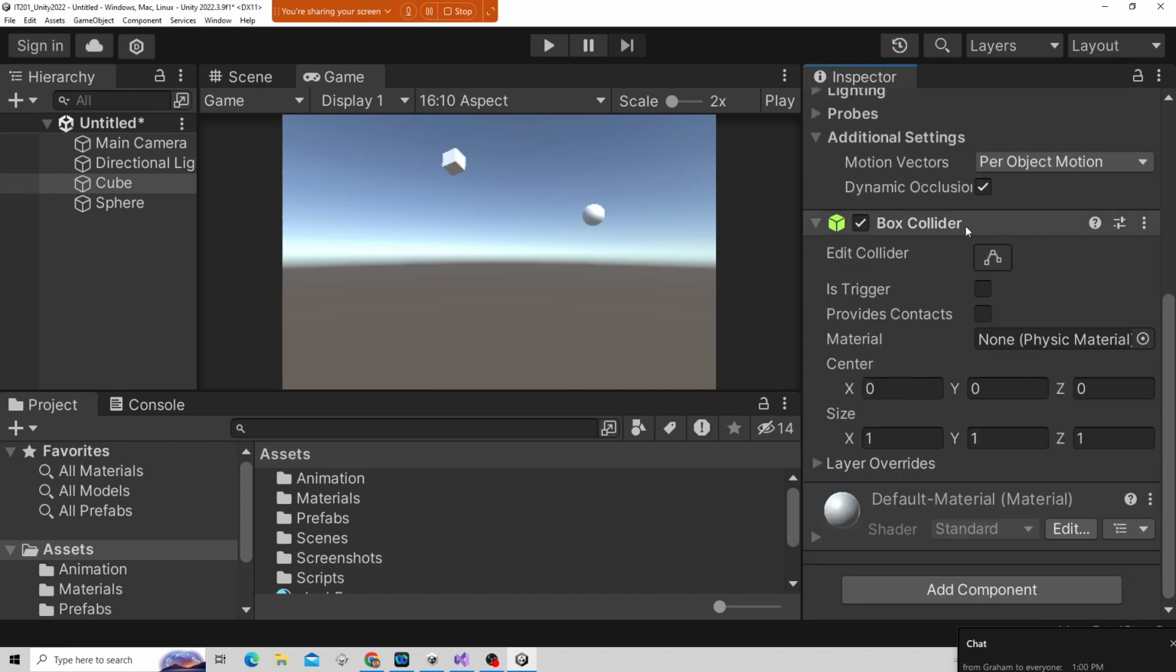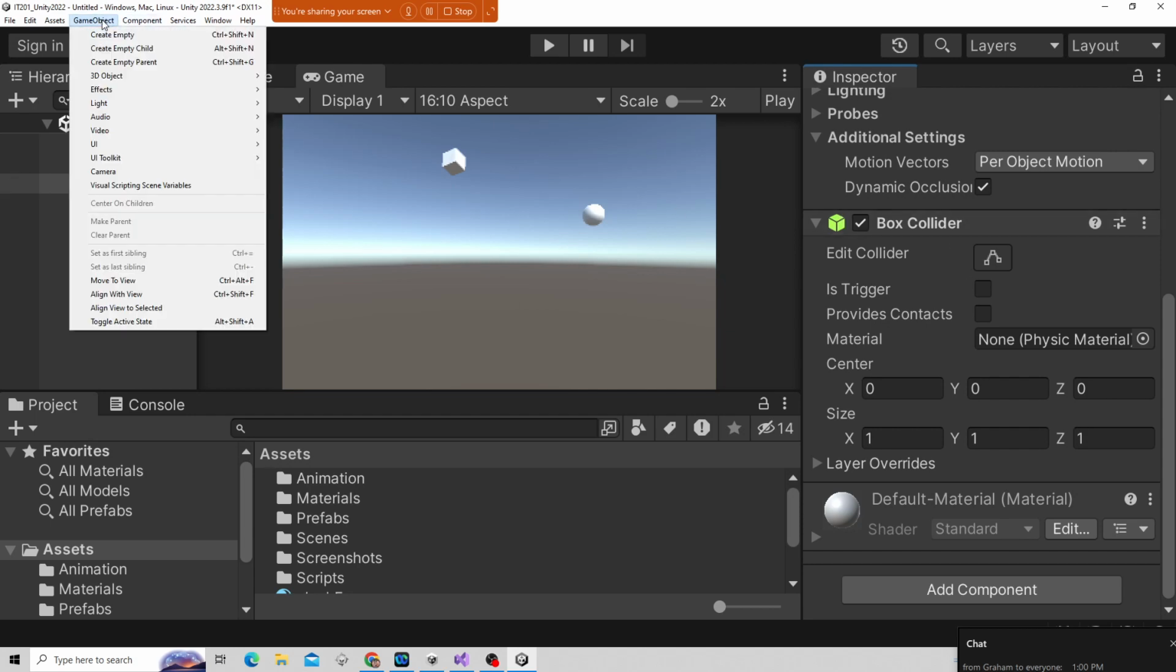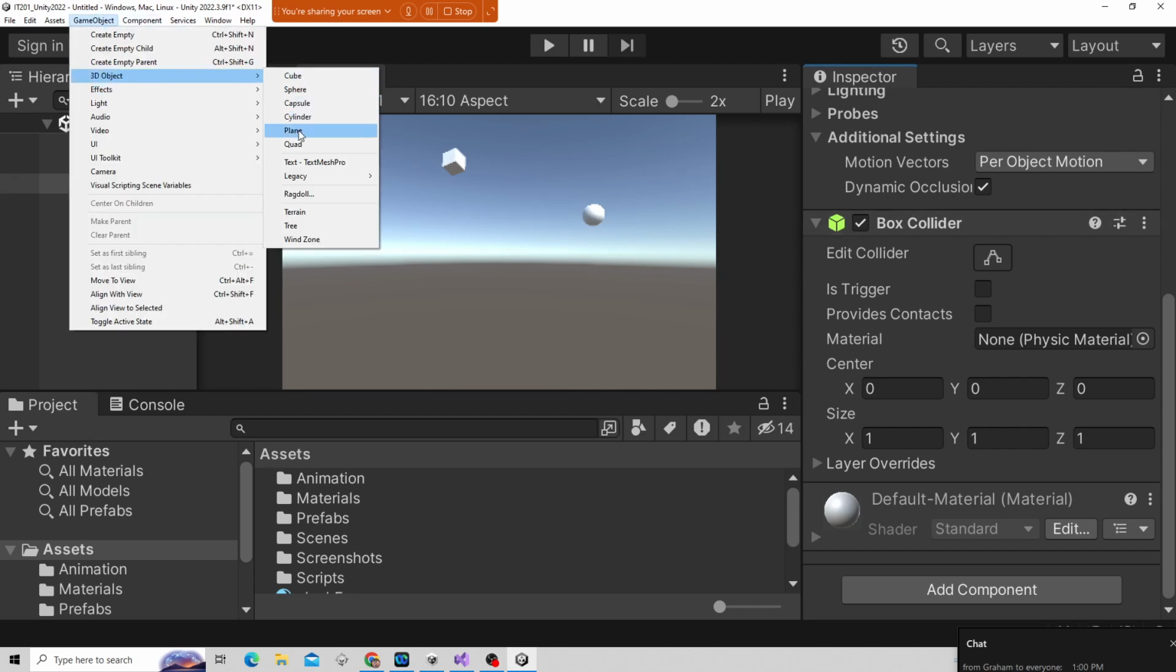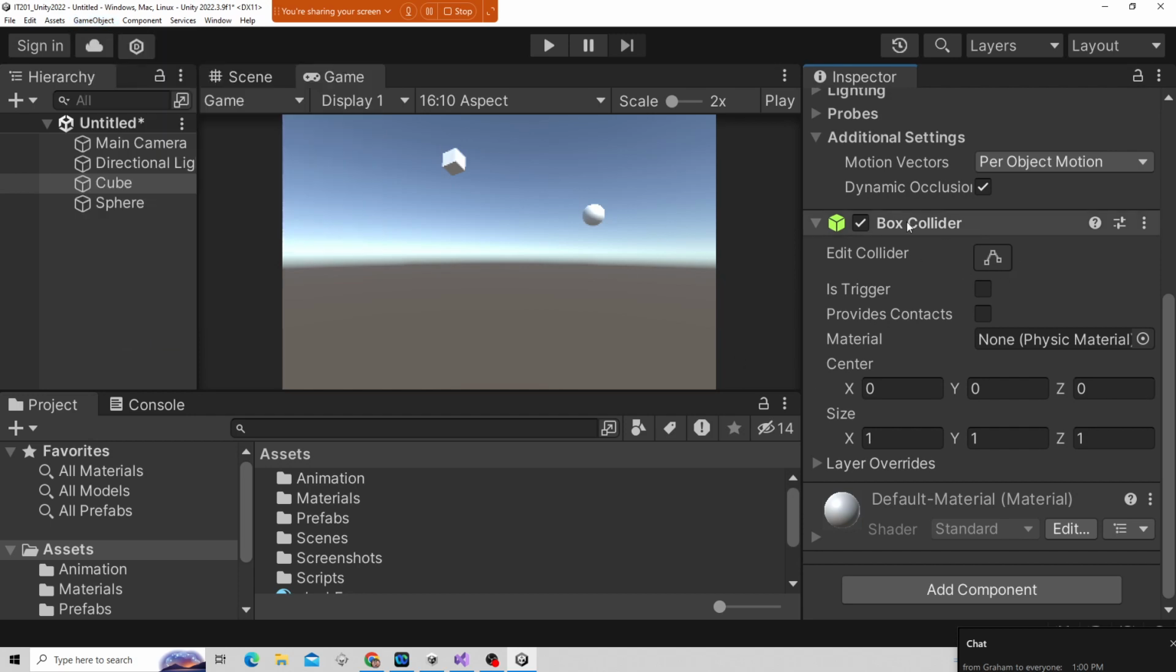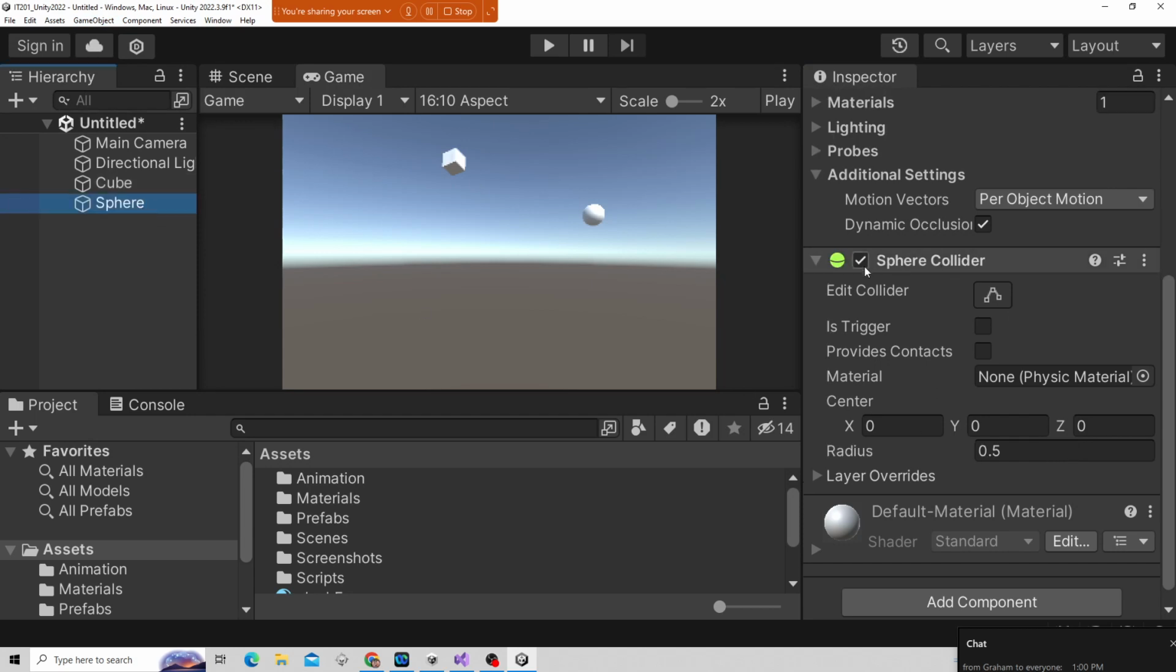But all I really want to make note of now is that when you come up here and say GameObject, 3D, Create, you're creating these manually. We're going to start creating these with our code later on. But when you do create them, they're very useful because they have a collider on them. So the cube has this box collider. The sphere has this sphere collider component.